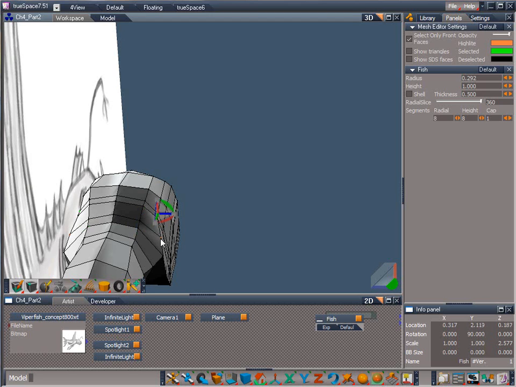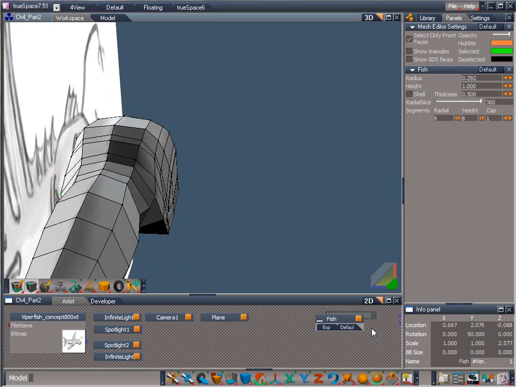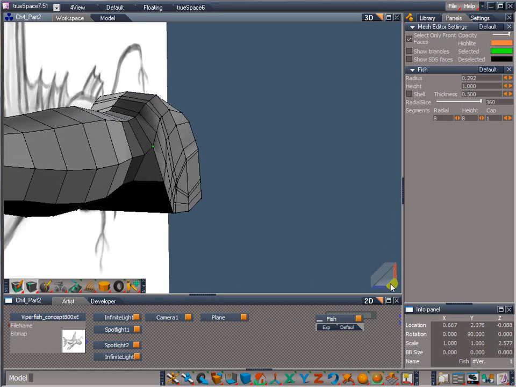As we work our way around towards the back of the jaw, you'll notice that some of the model is too dark to see the details. It's particularly apparent if we navigate the view to show more of the area under the jaw. Let's add an ambient light to the scene to make those areas easier to see.